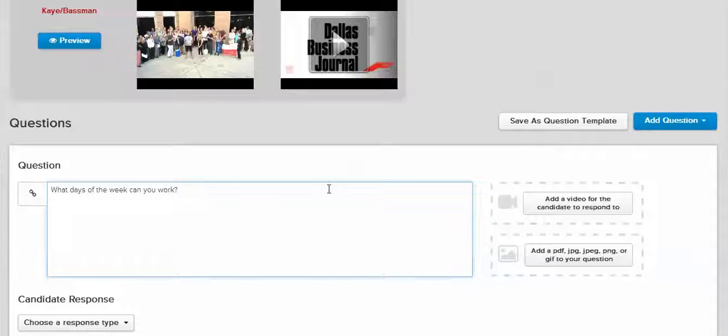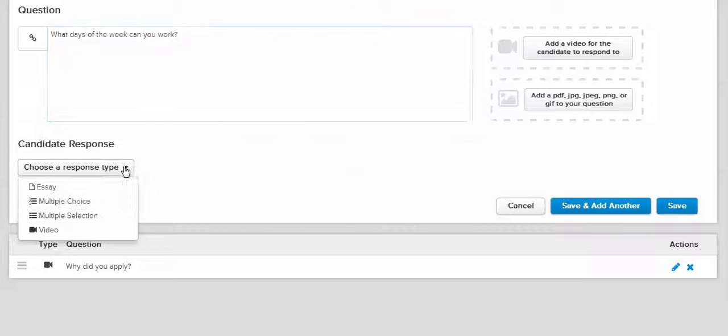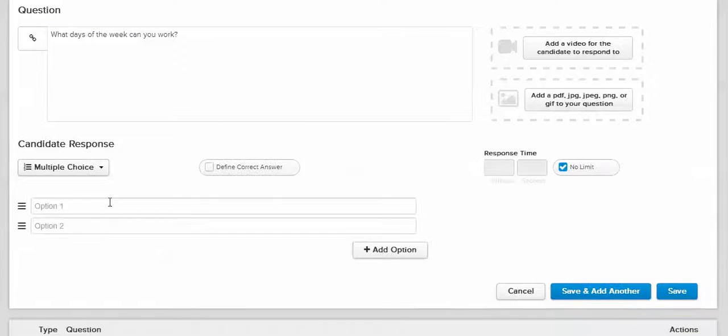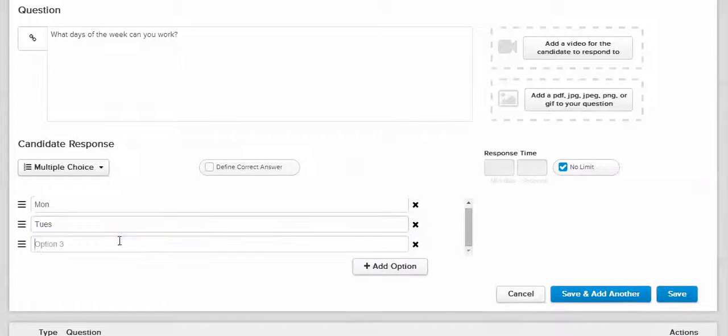Okay, so now we're going to talk about multiple choice and multiple selection. With multiple choice, you're going to give your candidate a bank of answers they get to pick from. I'm just going to abbreviate a couple of days of the week here. They can pick one of these, and you can even define the correct answer if you want to. Let's say I'm going to pick Tuesday. That's going to be the right answer.